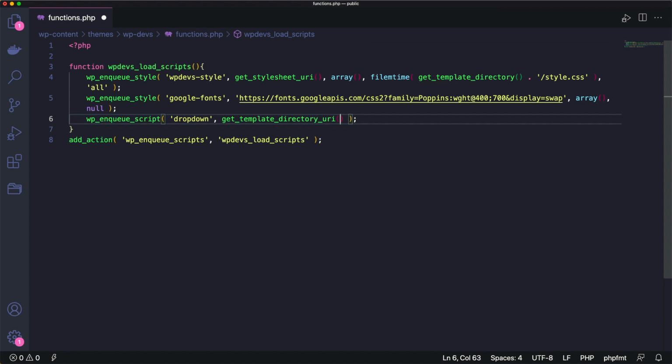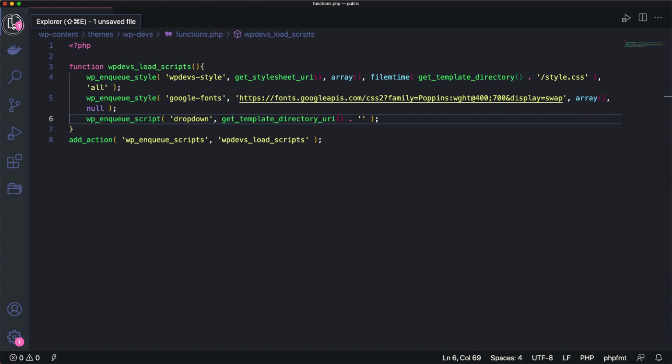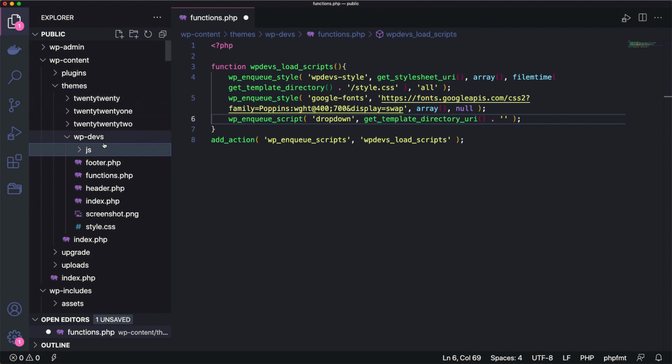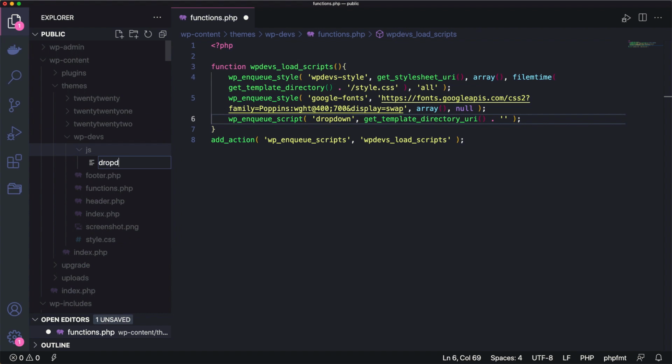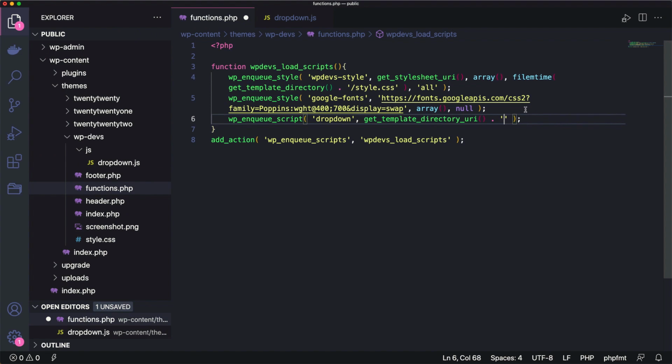For this, I concatenate with the rest of the file path. This file will be inside a folder called js, and its name will be dropdown.js. By the way, I'll be creating the folder and the file empty for now. Don't forget this / at the beginning of the string.